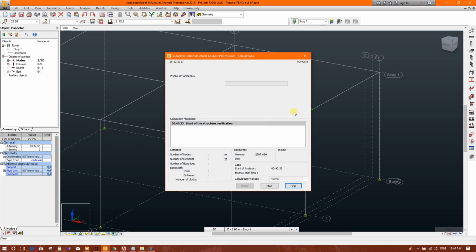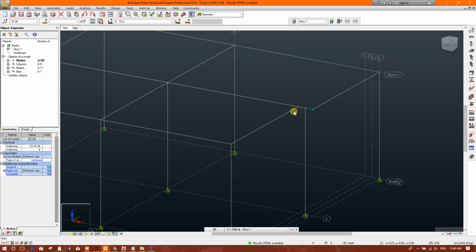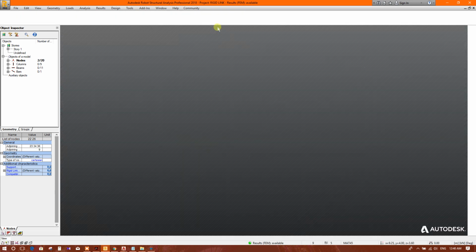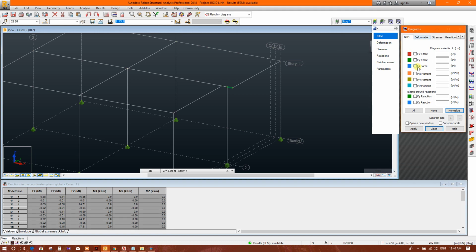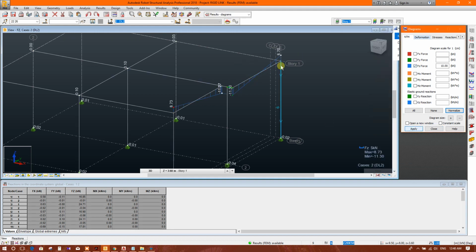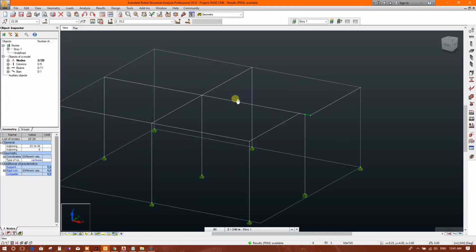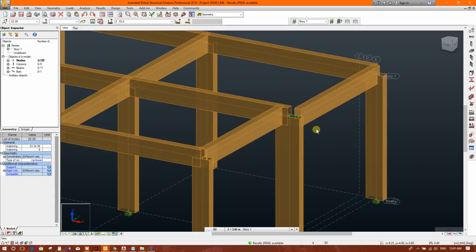to see the behavior. We'll go to the results. SFD. See, here we have a supported beam, and the moment, BMD. So this is the scenario. Now close. Apply, close. We'll see the extruded view. So this is the way. This is supported in the model.